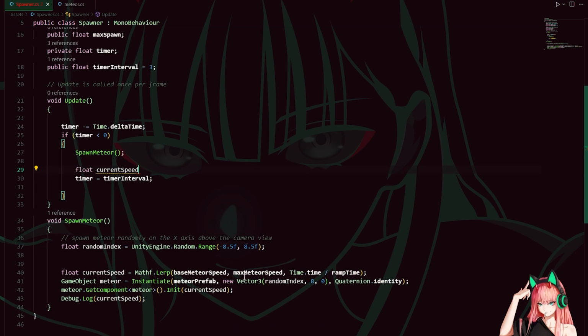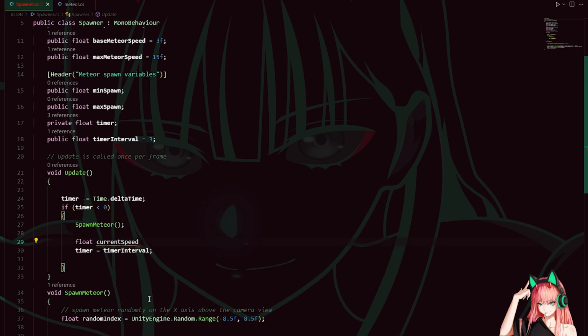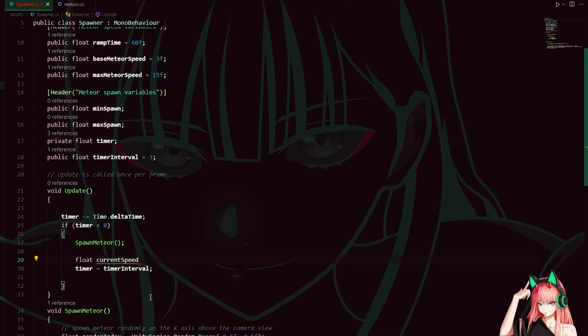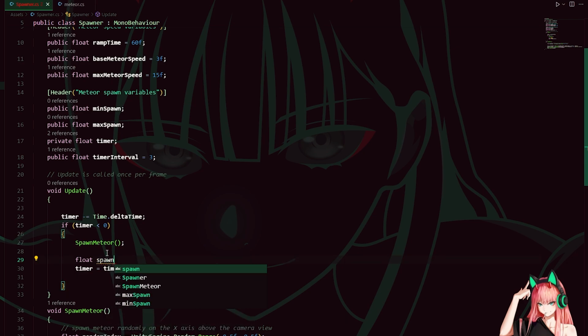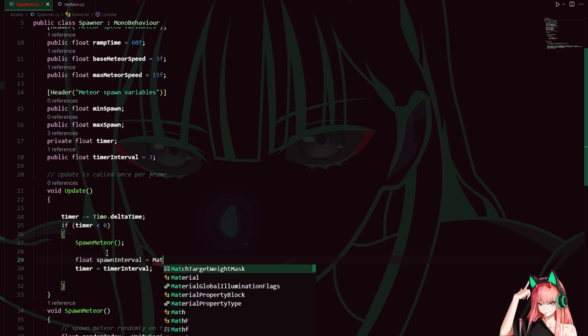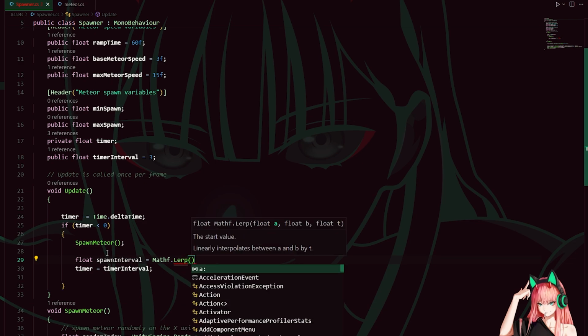And why did that autofill? Oh, sorry. So we just did that one. I got confused. We're going to do our spawn interval here. We'll name it spawn interval. And we can set that equal to our math, and we use our lerp. So we can slowly scale up towards our max spawn rate.